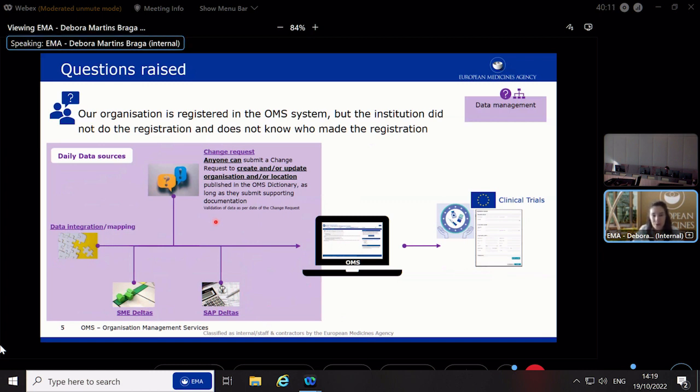We'll go into more details about this supporting documentation on the next slide. But in a nutshell, just to tell you that change requests, even though this is the only mechanism that the external user uses to add or to update any information in the OMS dictionary, this is not the only data source that OMS uses.